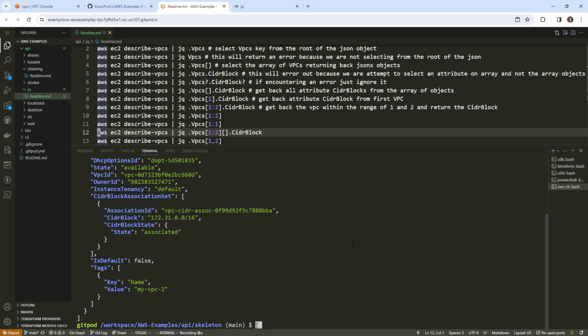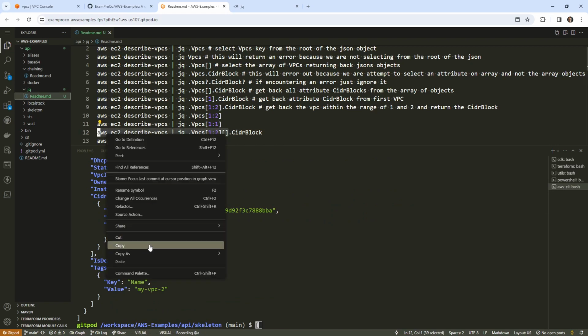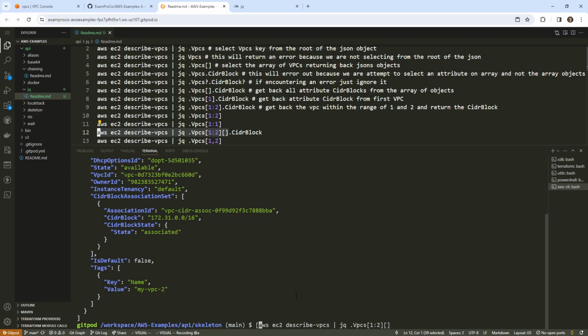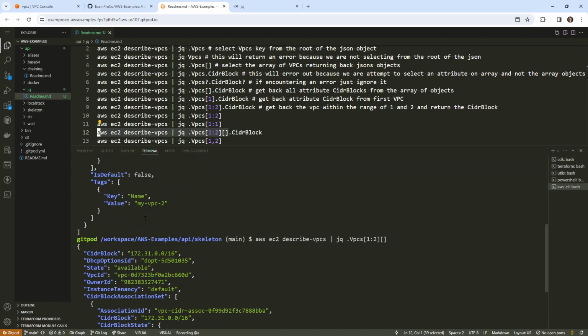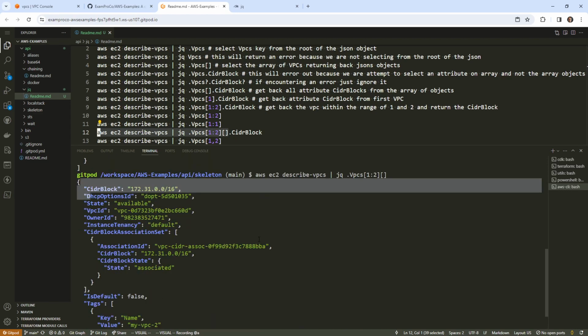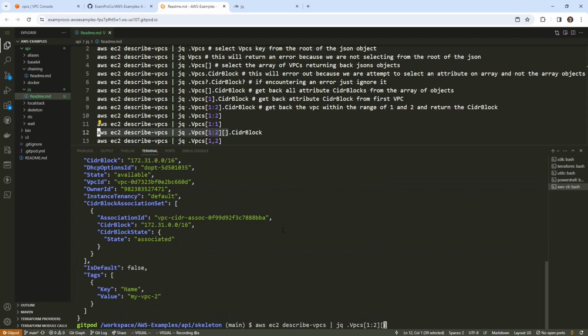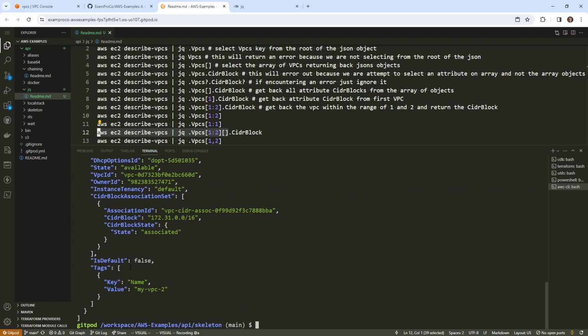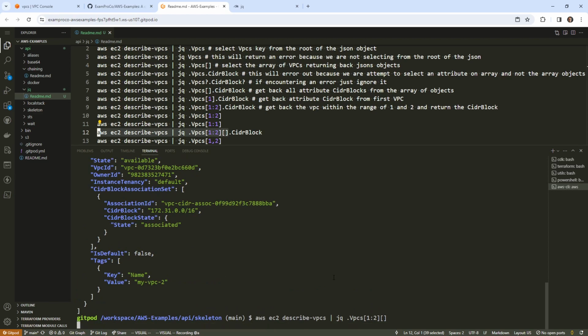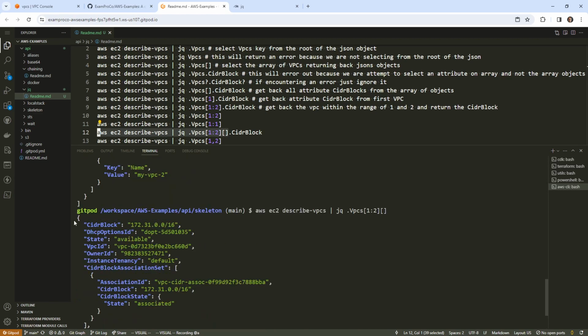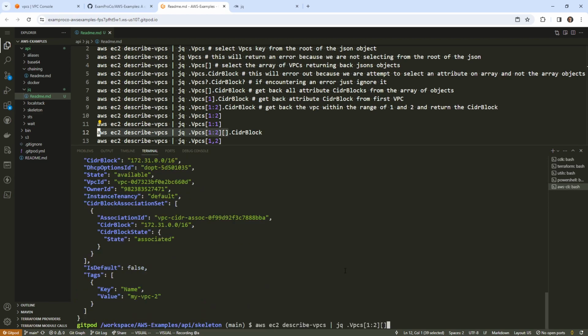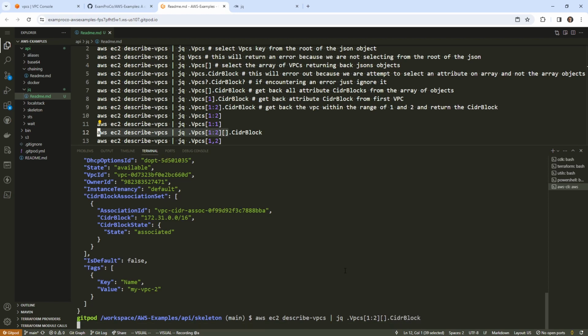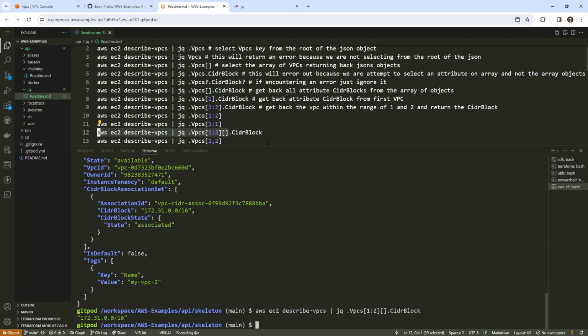So if we put these squares on the end here, notice that now it's selecting the array of objects. We go back up again, we take this off. Now it's an array. Now, of course, it's only returning 1 because we said between the range of 1 and 2, but it's still an array of objects. So now if we try CIDR block, it's going to return back that 1. So select within the range of 1 and 2.